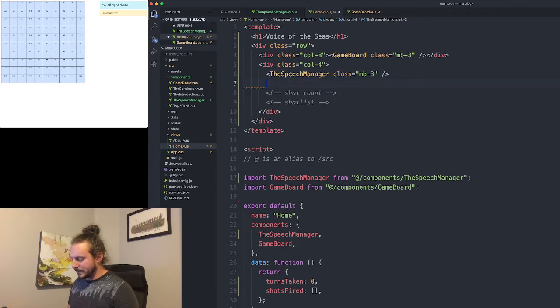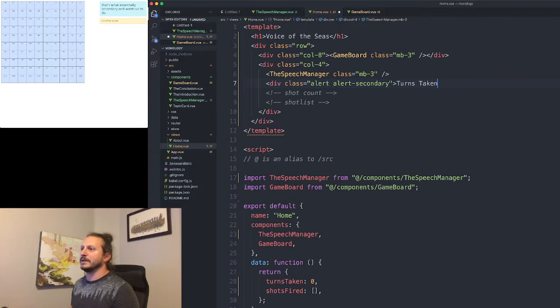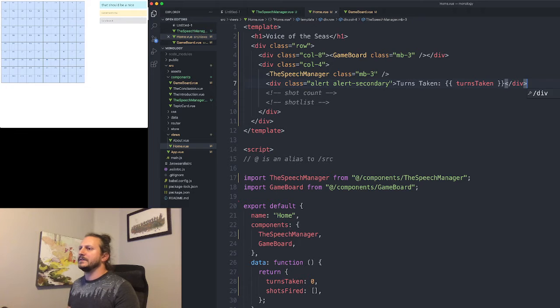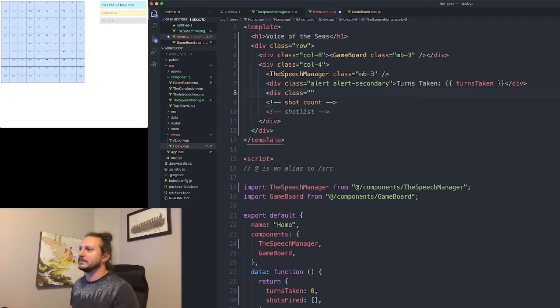We'll render out our shot count in a div class. We'll just throw it in. Let me think. I guess that's what essentially alert is. Alert, secondary, and we'll just do turns taken, and then just show that. Turns taken is the variable that will render out. And just close that div, and there you go, turns taken. And then what do we got? We'll just do a nice div, and we'll give this a class of shot list wrapper.